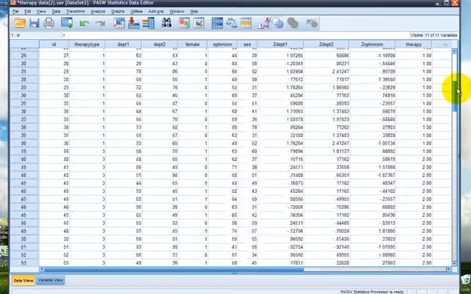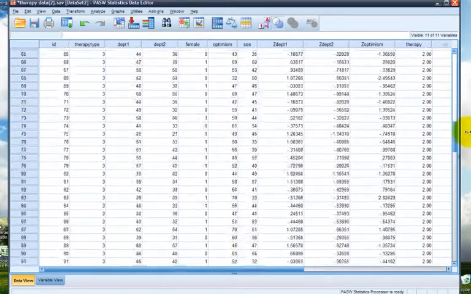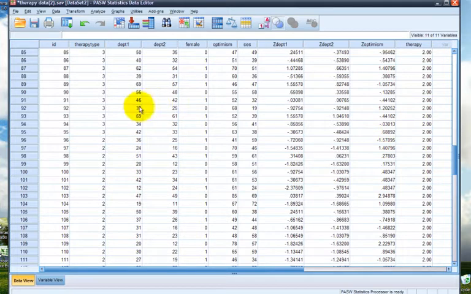But as we scroll down, you can notice that whether they had a 3 or a 2 before, indicating humanistic or CBT therapy, they got a 2 in the new variable. Now we can run tests, for example, to determine whether getting no therapy is better than any therapy at all, or whether the type of therapy matters.